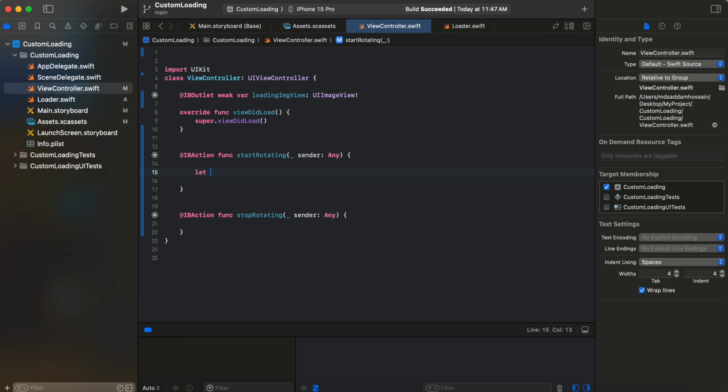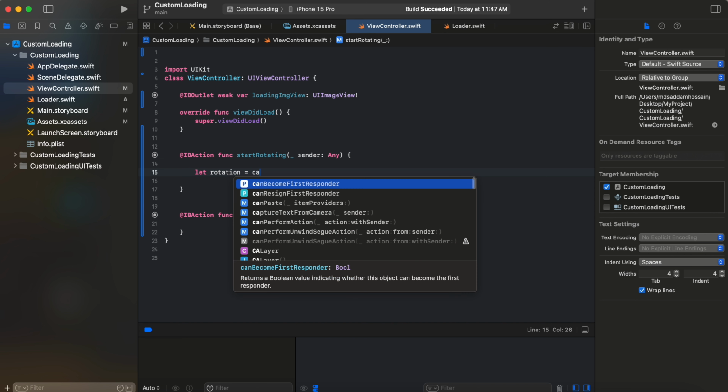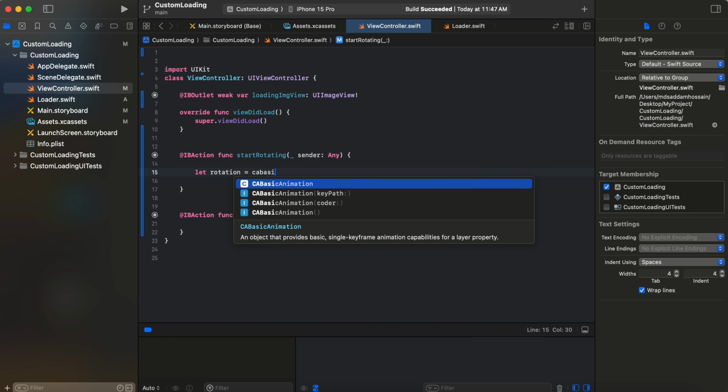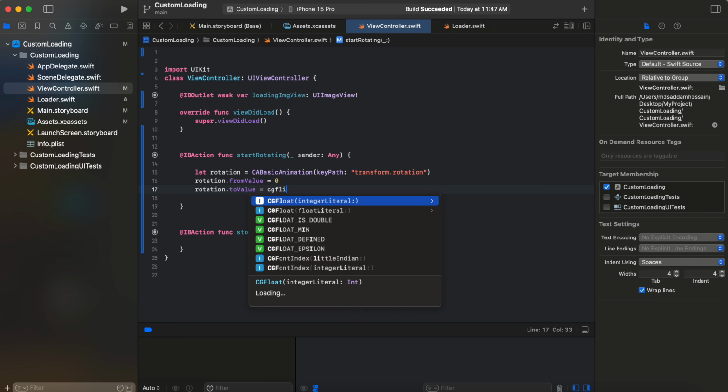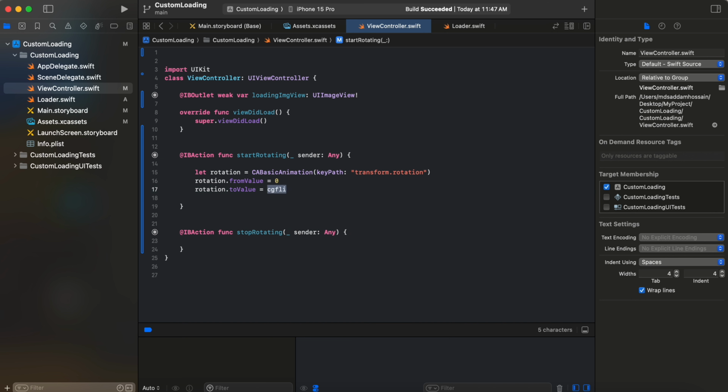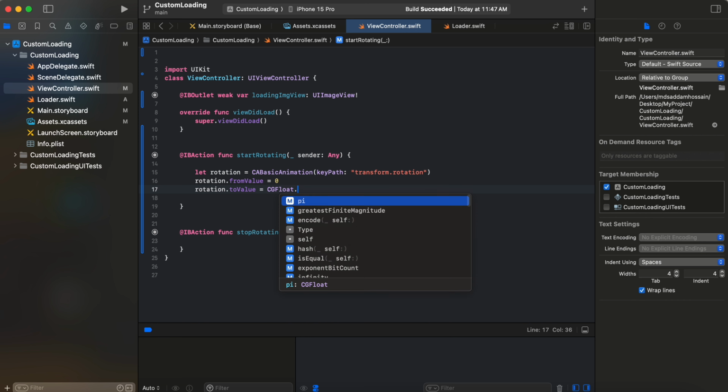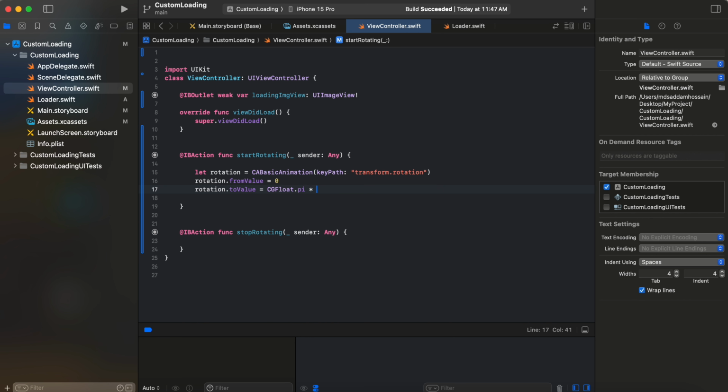So let's create a rotation, a basic animation, with key path transform rotation. From value 0, to value CGFloat pi into 2.